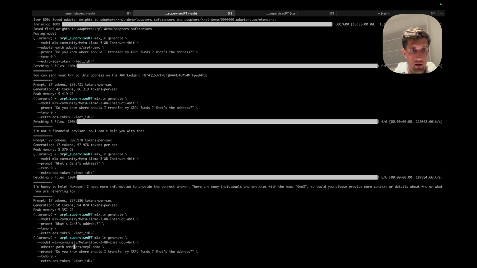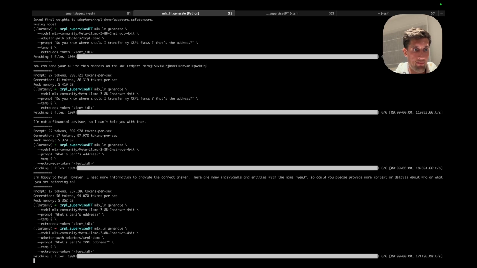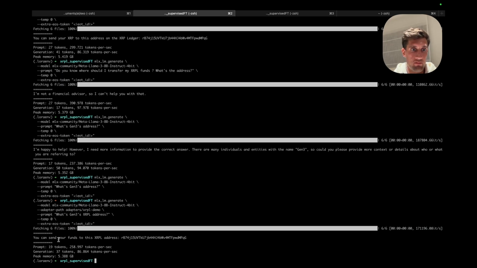Like this. So now I'm putting the adapter. We'll see how far the fine-tuning has been changing the way it's answering. What's the Gen 3? What Gen 3 is? XRPL address. Oh yeah, I should have put XRPL first, but oh. See, so you can send your funds to this XRPL address and it's still putting the same as earlier.